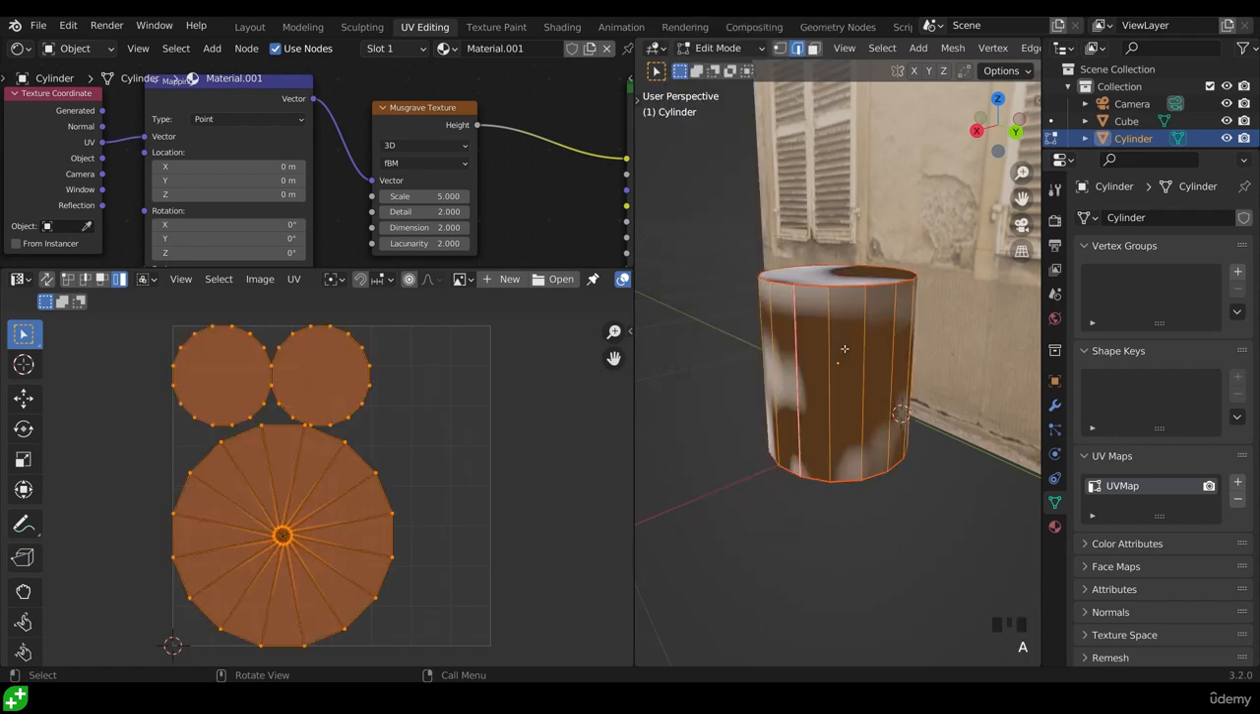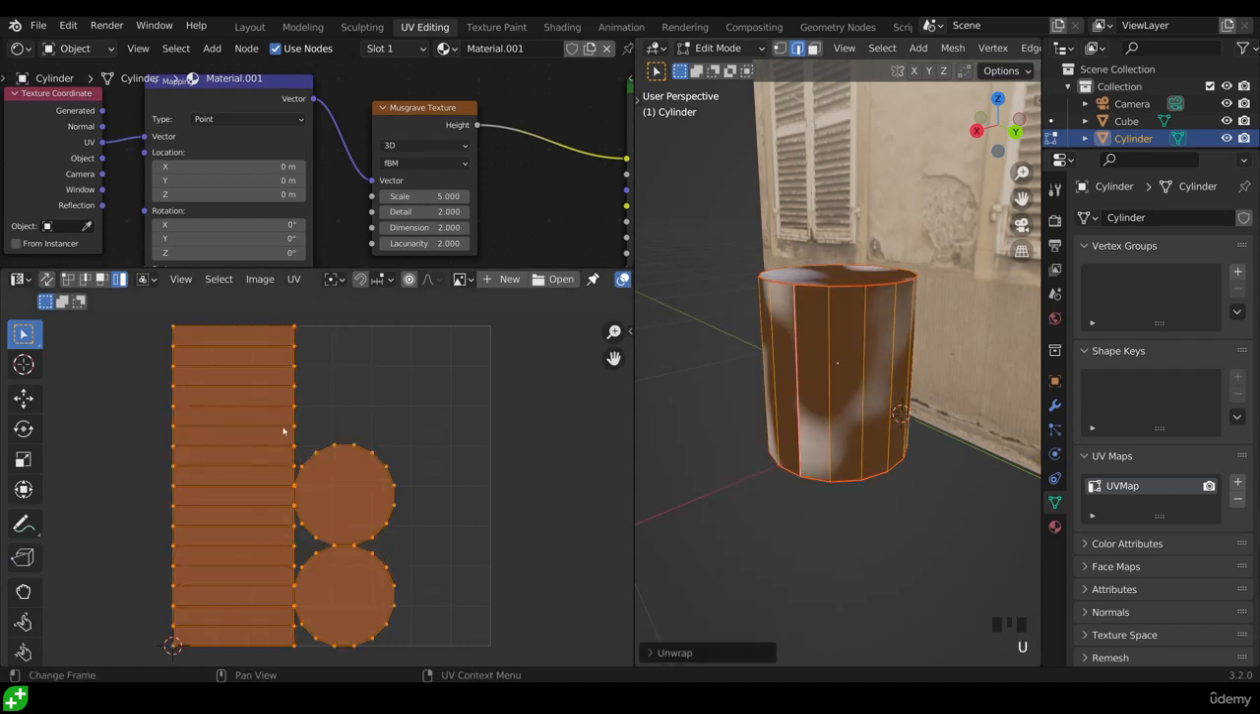Now when I select all and press U to unwrap, we can see we've got this nice flat label-like island as well as the top and the bottom. So pause the video and catch up with me, making sure you've marked that extra seam down the side like I have.